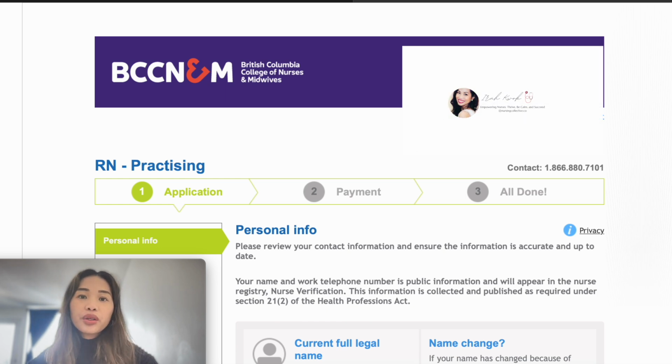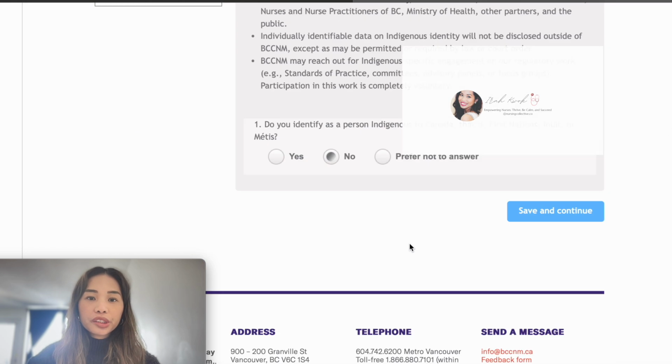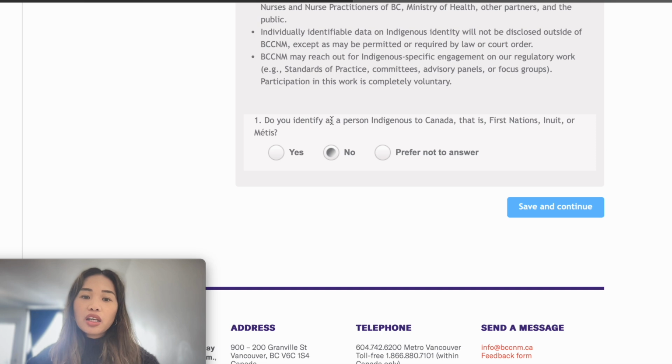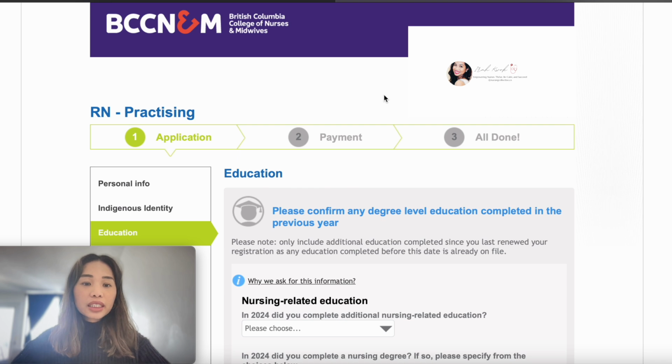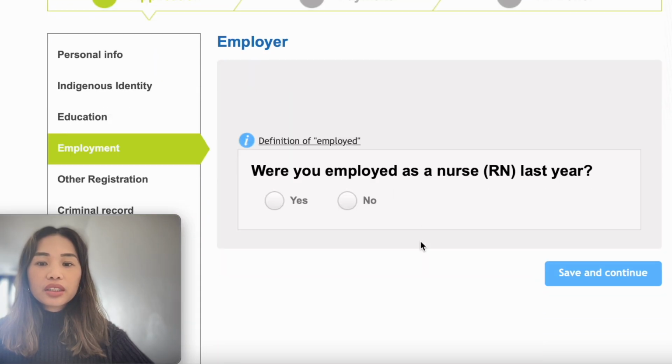So just make sure you verify all your information like your address, phone number, and email address, and your full name as well. And in this question regarding Indigenous identity, do you identify? So you just have to answer yes, no, or prefer not to answer. Then save it. And it's gonna ask you for additional education. So if you've done as an IEN, if you've done additional education related to nursing or another degree, make sure you put it in. And then, were you employed as a nurse last year? So yes, no, depending on your answer.